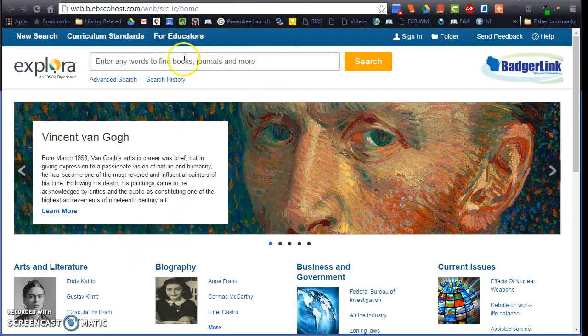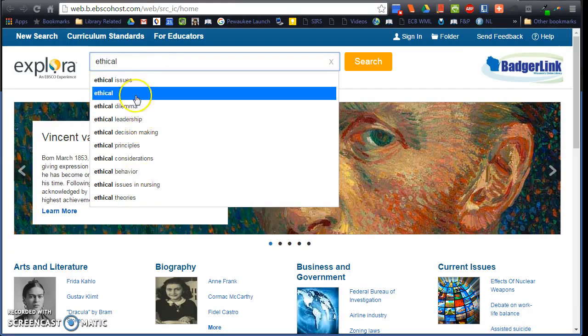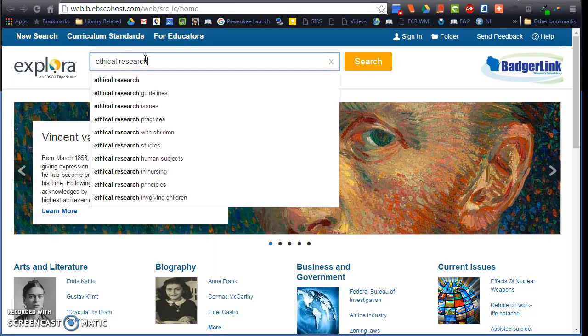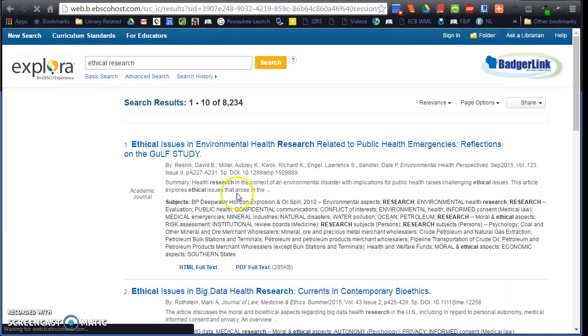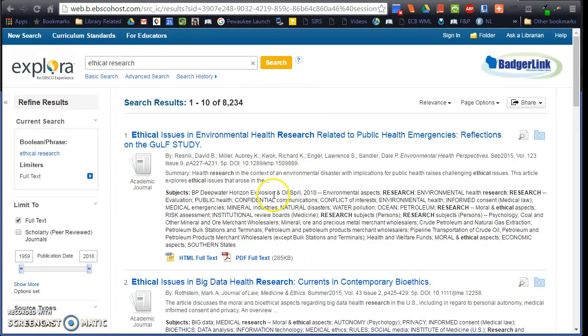Alright, once you're in here, you look for the Find window at the top and you can start searching for anything here. I'm going to look for some information on ethical research. So I'm going to start typing in my search term, and notice as soon as I start typing, it gives other suggestions here. So you can use those or not use those, it's up to you. So I type my search term in and either click on search or hit enter.